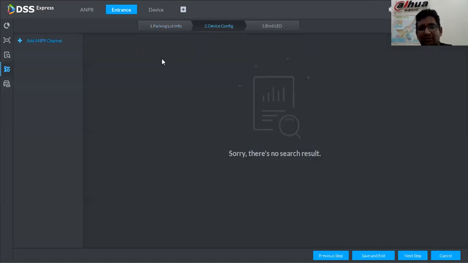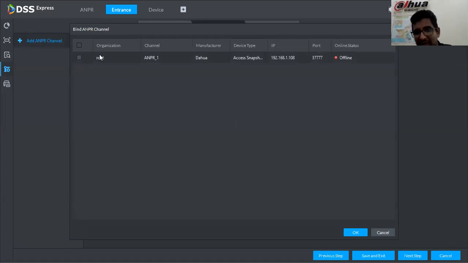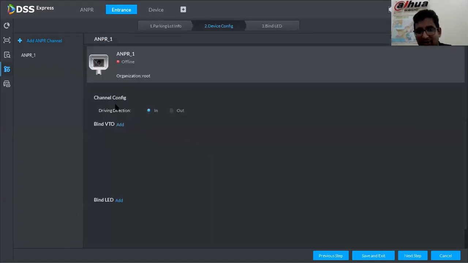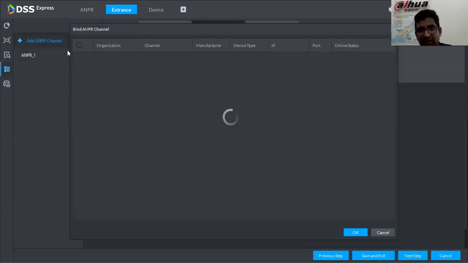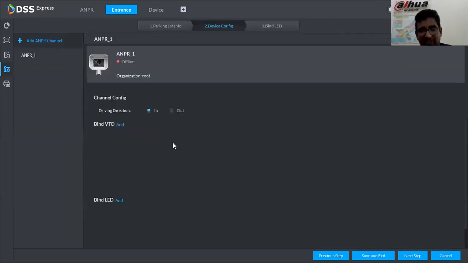So the next part is device adding. We have to add our ANPR channel. When we have the ANPR channel added, we will have to bind it with our parking system, okay? When we have added one camera, it is asking for driving direction. Driving direction is in or out. If this camera is in, then you have to select in. If you have two cameras, then you have ANPR 1, ANPR 2, one for entry and one for exit, exactly.